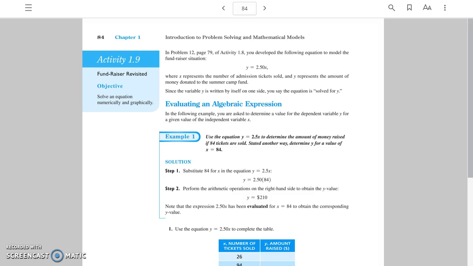In activity 1.9, we can take advantage of Desmos to complete a table of values, to simply evaluate a given equation, use a trial and error method to attempt to solve an equation, and also construct a graph of an equation to solve an equation graphically.